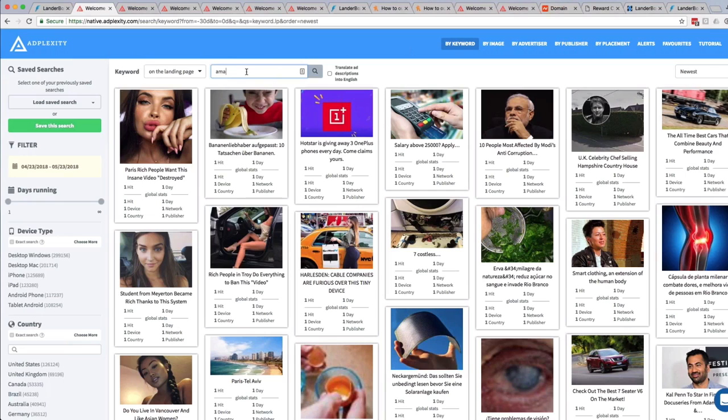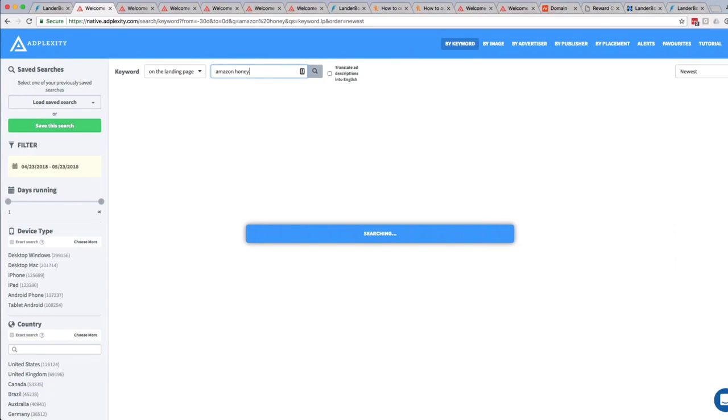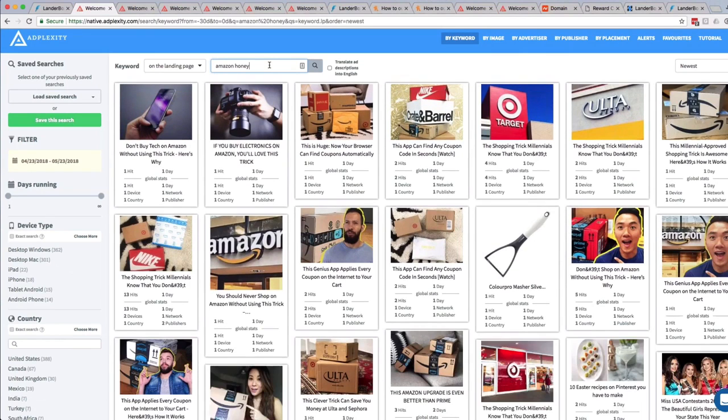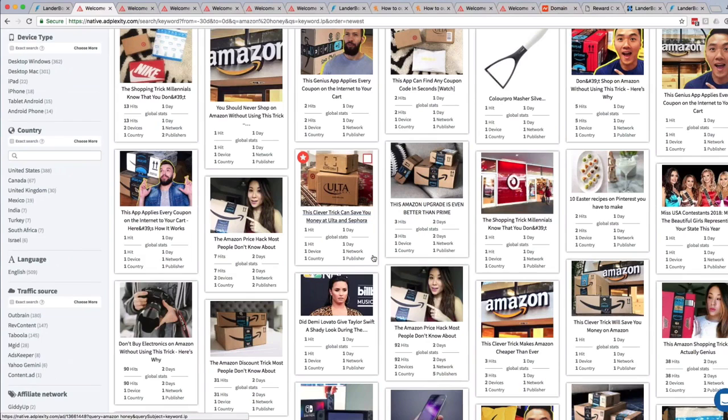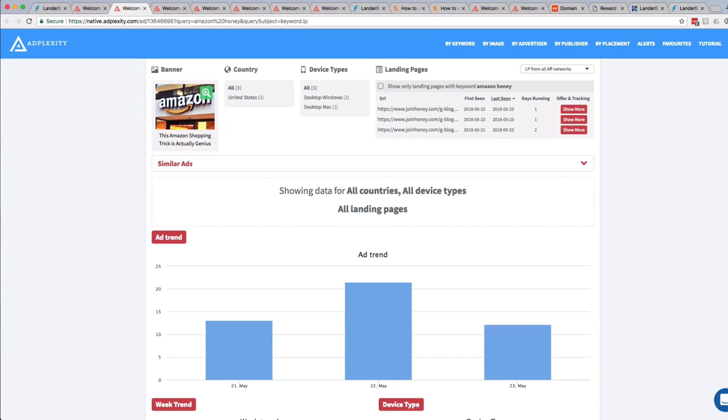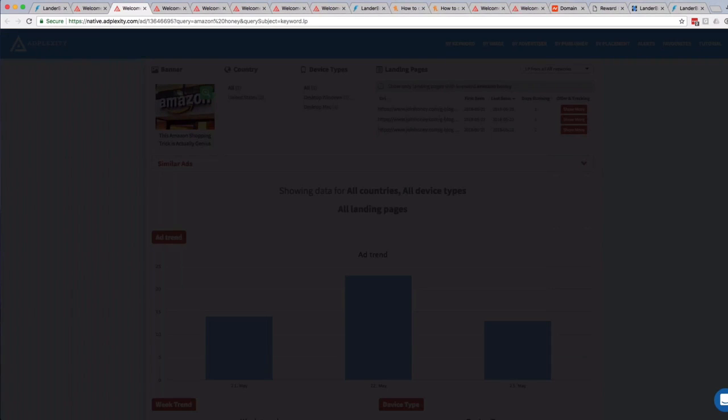I'm going to use an example called Amazon Honey, and that's an offer that is a toolbar install. So I'm going to type that in here, and Adplexity has a ton of ads, as you can see, for Amazon Honey. So I'm actually going to just click on one of those, and this is a native ad, and then I'm going to go ahead and click on it. And once it loads, I'm going to go and click on the Show More button under landing pages. Adplexity has a landing page section here, and I'm going to click Show More, and there it is. There's a brand new landing page, and I can go ahead and preview this page.